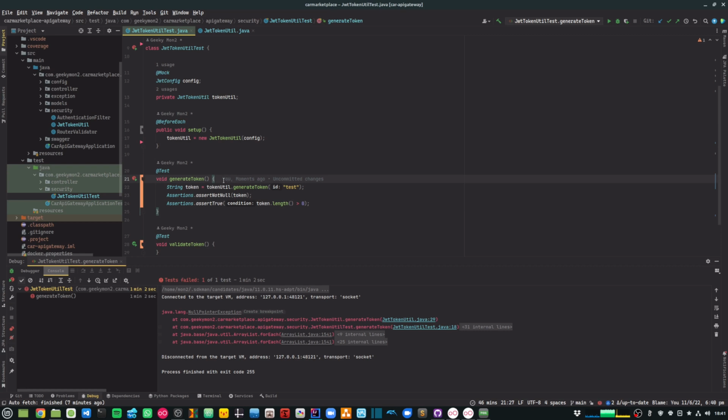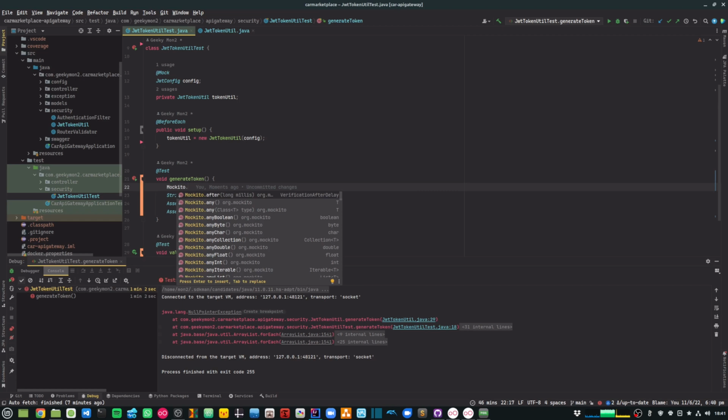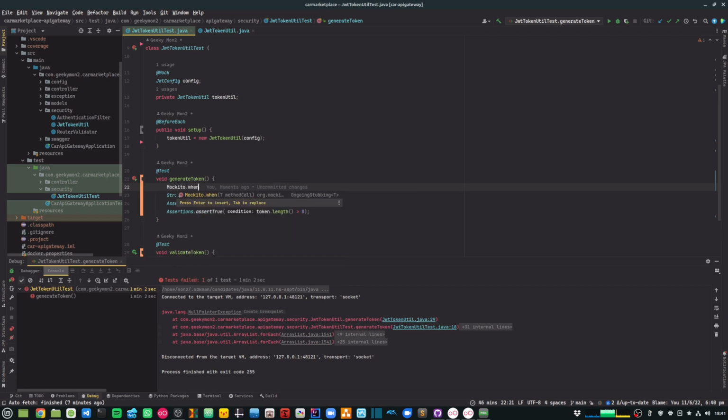And to do that, I need to use Mockito.when config.getSecret, then return some value. Okay, so I need to include this in my imports.